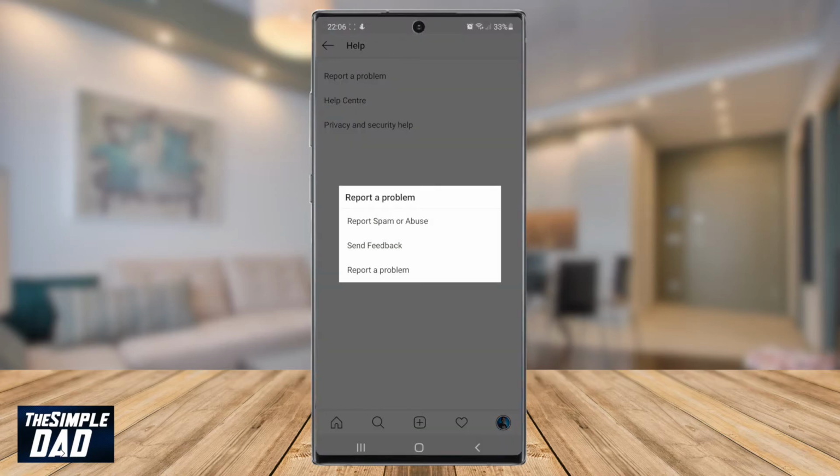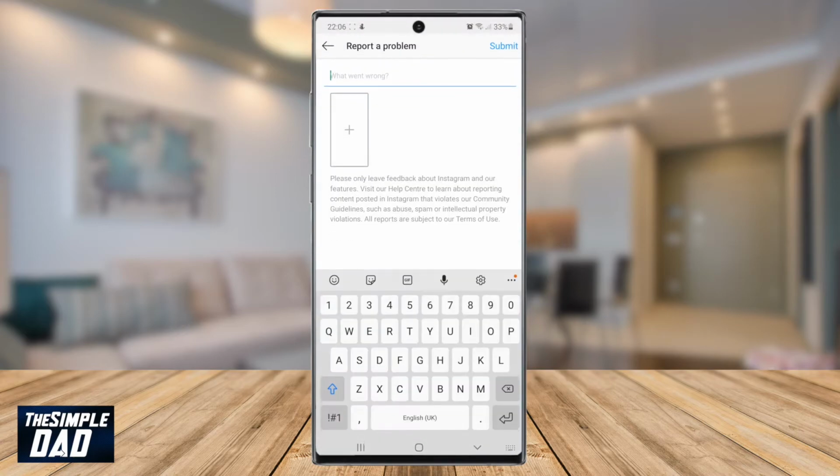Here you have three options. You can report spam or abuse, you can send feedback, or report a problem. Tap on Report a Problem.